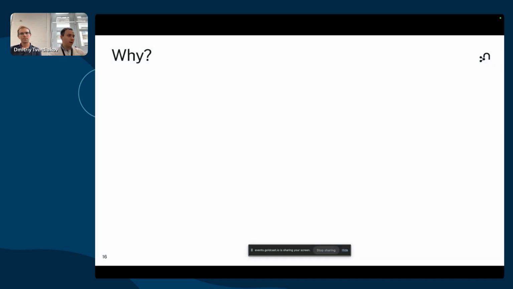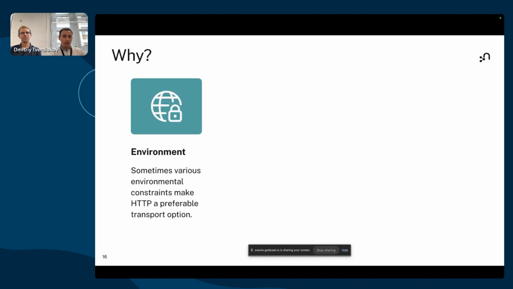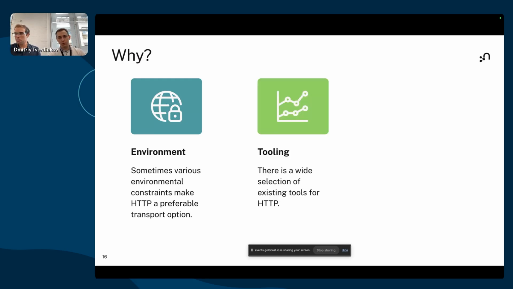Before we get there, you might be asking the question on why you would do that. There can be various factors. One of them could be environmental. Maybe in your production environment, there are reasons for using HTTP. Maybe you can't have a port open for a Bolt connection, which our drivers use. There could be other reasons. The point is that sometimes environment introduces some restrictions which make HTTP a preferable transport option.